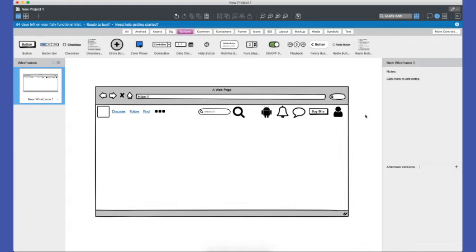So we don't really care how the icons look right now, or how the buttons look, or how like input fields look, because we don't need to worry about that. We're just getting the general idea up on the page so that when we go and present it, people have a general idea of what it's going to look like. So that's our navigation. I think that looks good. I think that's great. We can now move on.